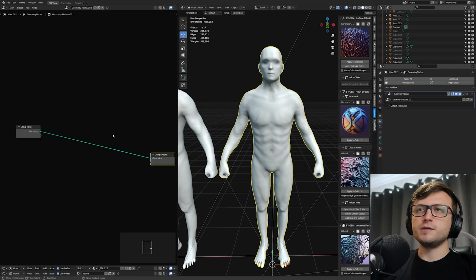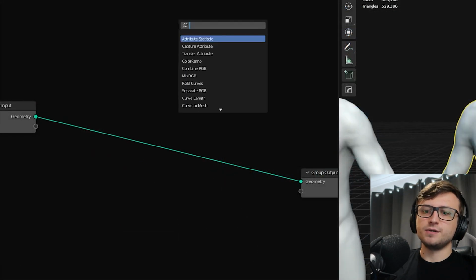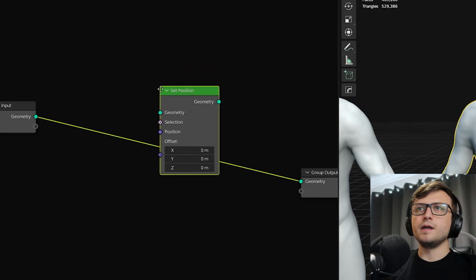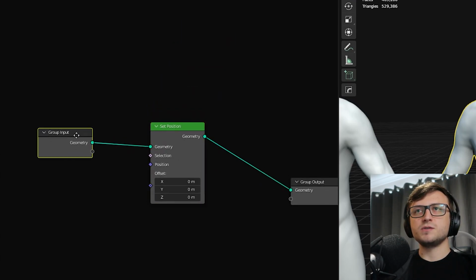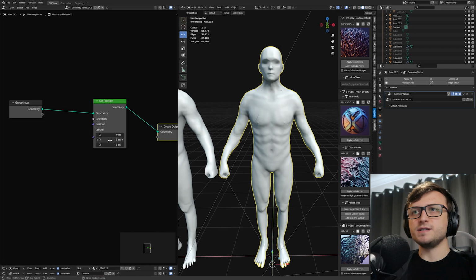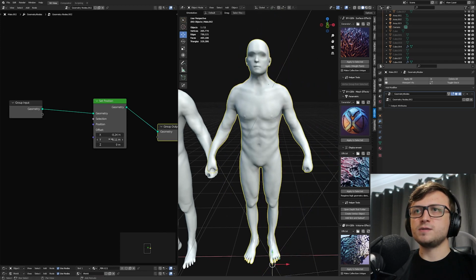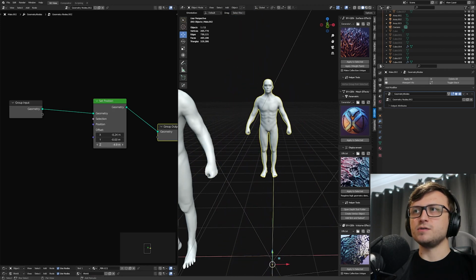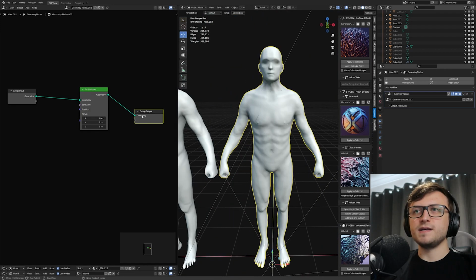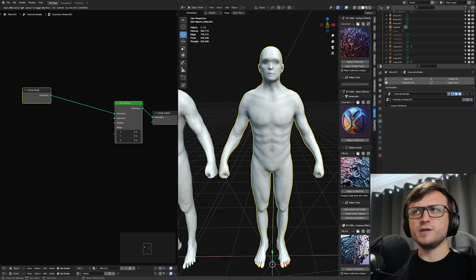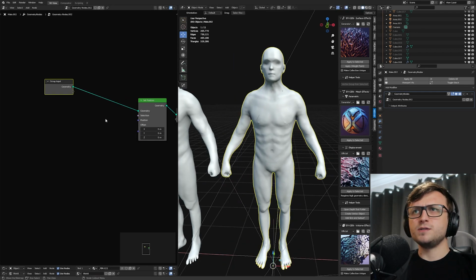Okay. So the first thing we're going to do is make a set position node and put this in between here. This is quite self-explanatory. Again, all it does is set the position of the geometry. So if I scrub the values, we've got X, Y, and Z. It's just going to move our original object. Now that's simple, but quite pointless, quite boring. We could just move the object any way we wanted anyway. So what can we do with this?